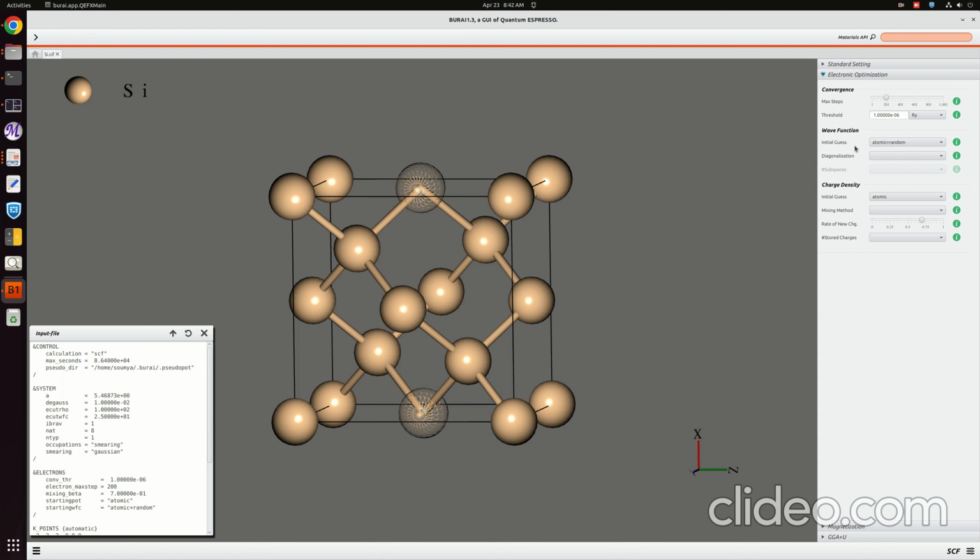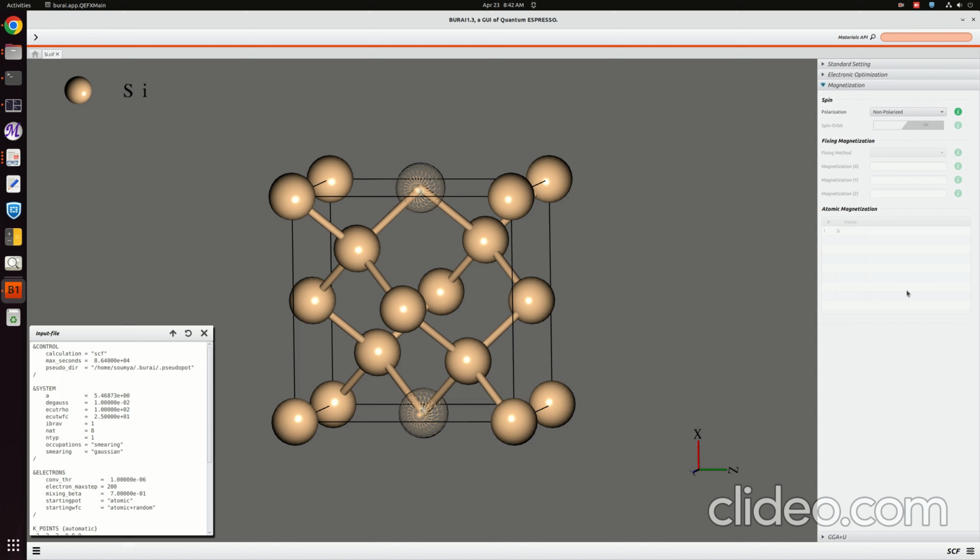Then this is the initial wave function that we are guessing. We can guess it for atomic, or atomic plus random, or random, anything you want, but atomic plus random will be a better option to choose. And the initial guess for charge density is atomic, because we want to do the charge density calculation for all the atoms. And the next part is the magnetization, which we don't require this time. And GGA plus U, that also we don't require.